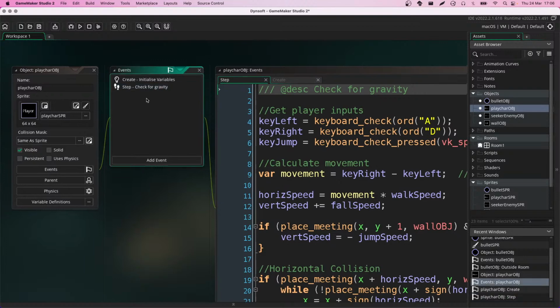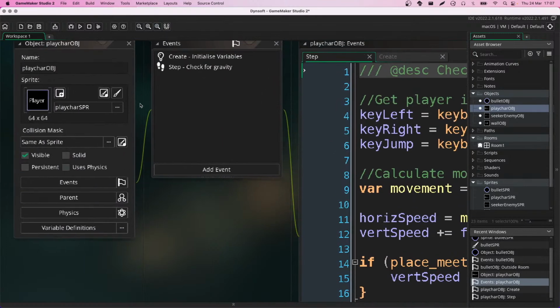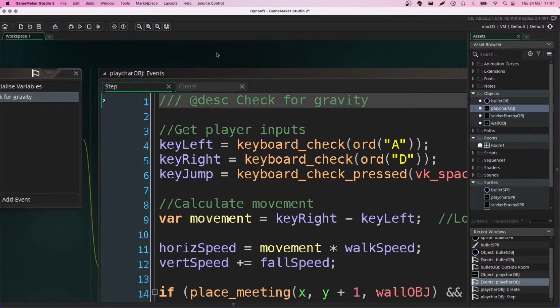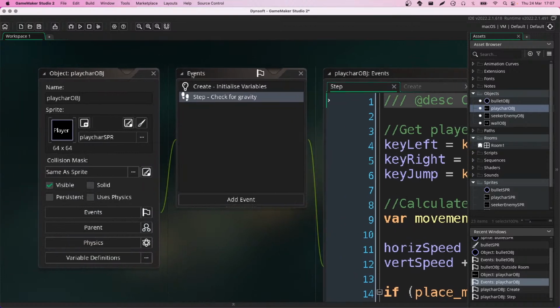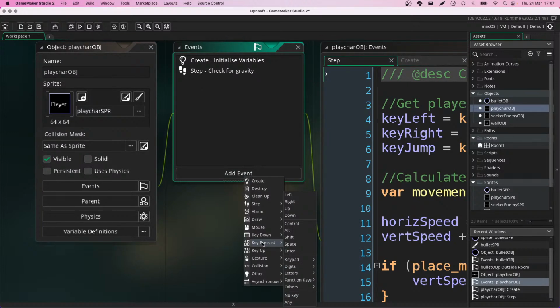We're going to go to our player character object again. And whilst I could put it in the step event, I'm not going to, because the step event is full of a load of gravity gubbins. So I'm just going to go add event. And I'm going to go for key pressed. What's going to be our shooting button?